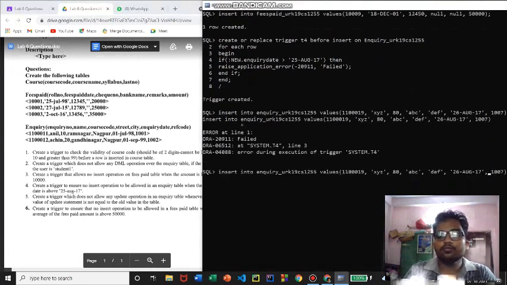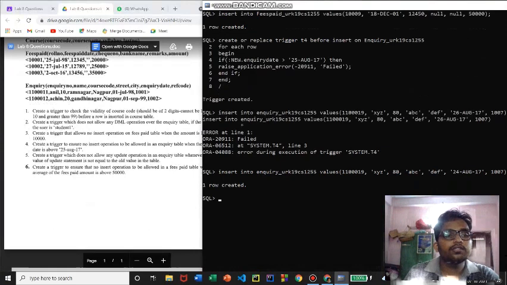Now we'll check with some date that is less than 25th August. Let us give 24th, and we can see the row has been created. That's how we work with this. That's how we create a trigger for this fourth question.